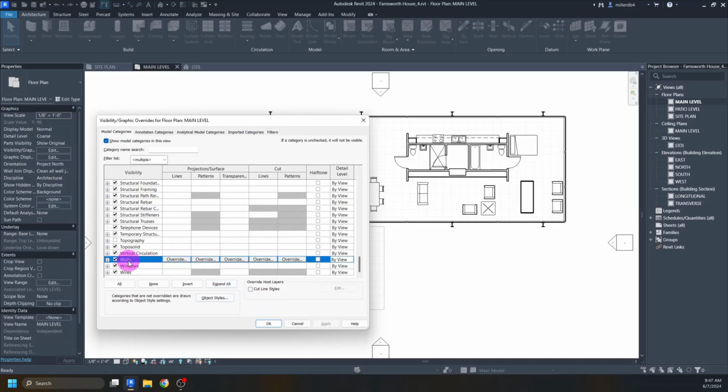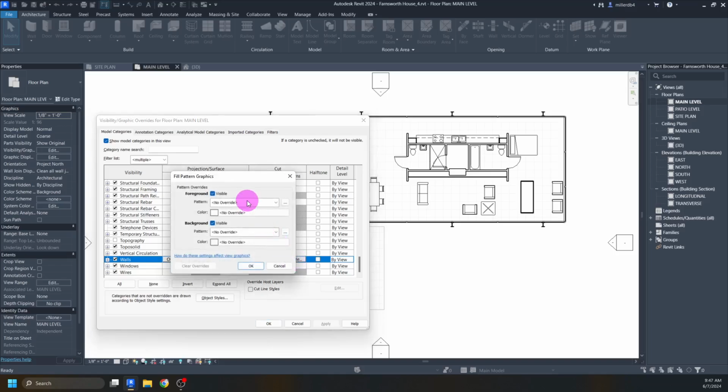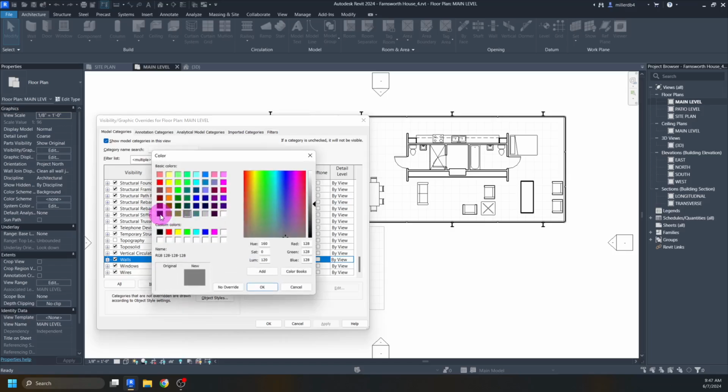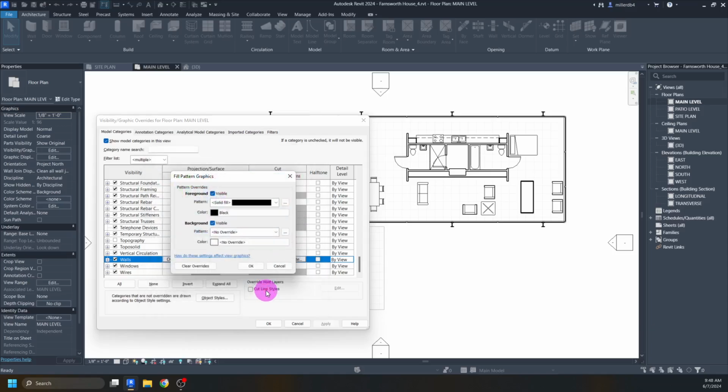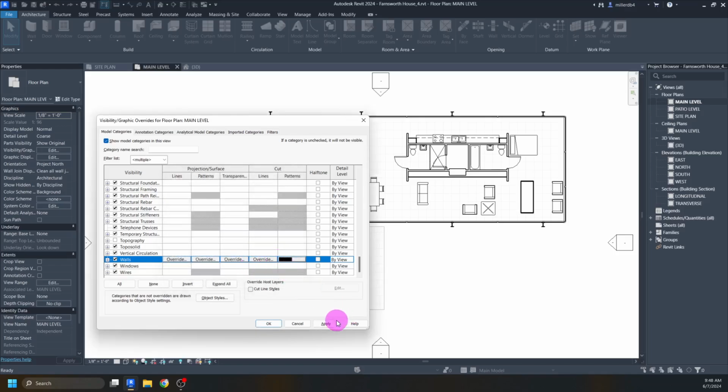But within your walls here, if I do a wall pattern and I override my cut pattern to say that I just want solid fill, then you can play with the color. Black usually can be a pretty good fit. I just don't have a lot of walls. I have a lot of curtains in here. When I hit apply, you'll see that all of these walls that I set up now are just thick black lines.